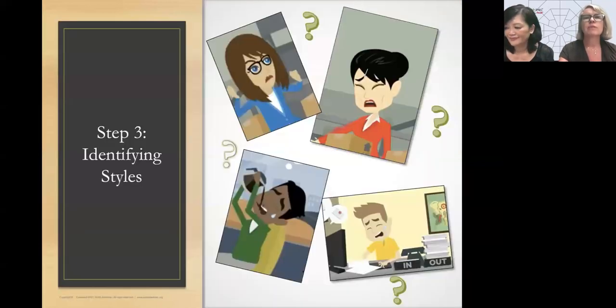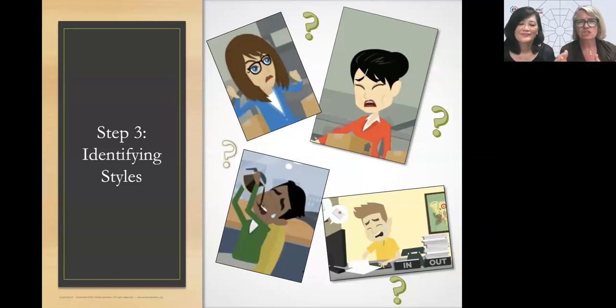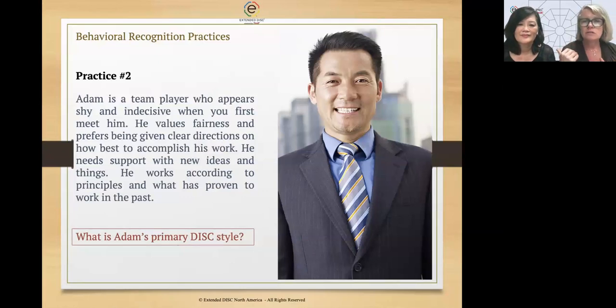Okay, step 3. This is the section where you start to identify styles, right? We have a lot of different activities for identifying styles. Step 3 is more where you start to do application. So a couple of things. Christina showed in the VIP where we have behavioral recognition practices. You don't have to write them yourself. There are all kinds of them.